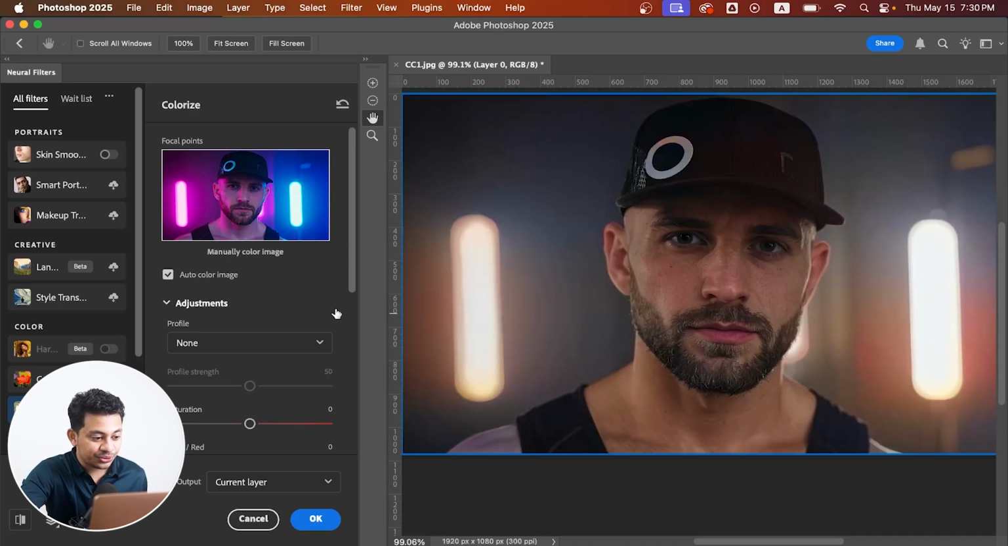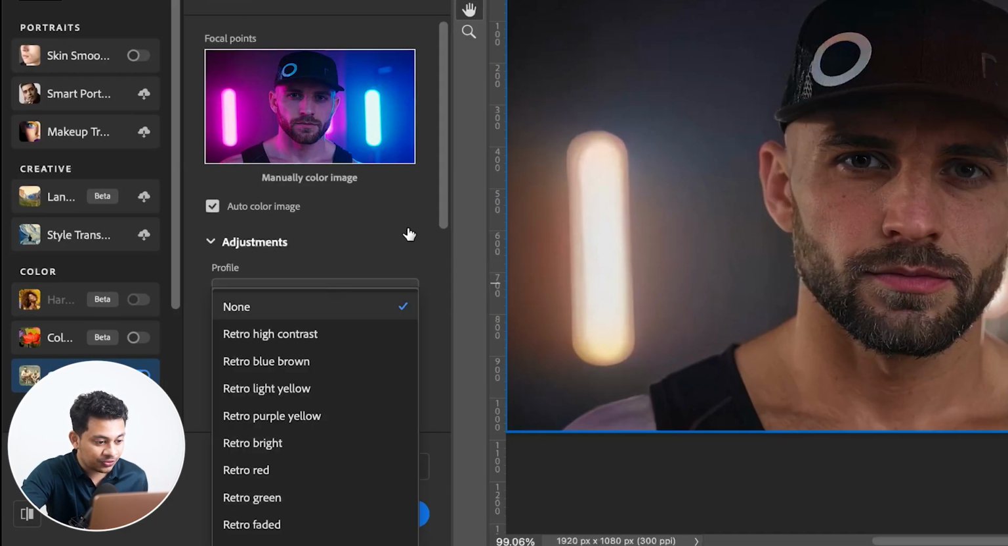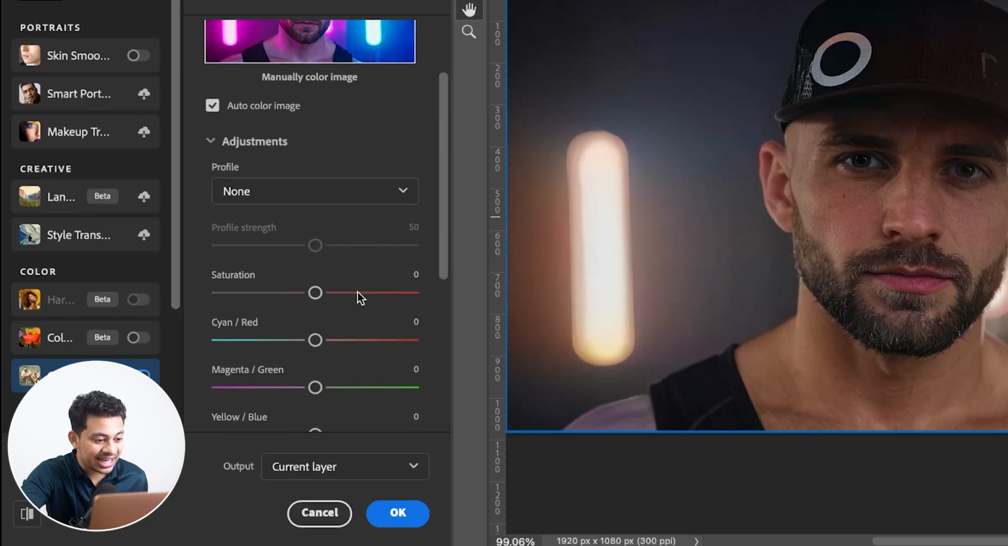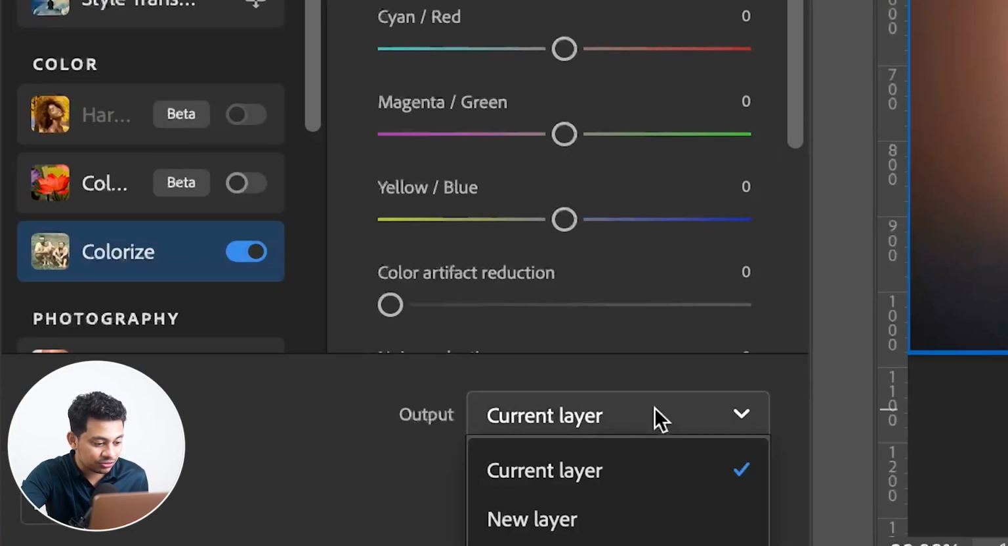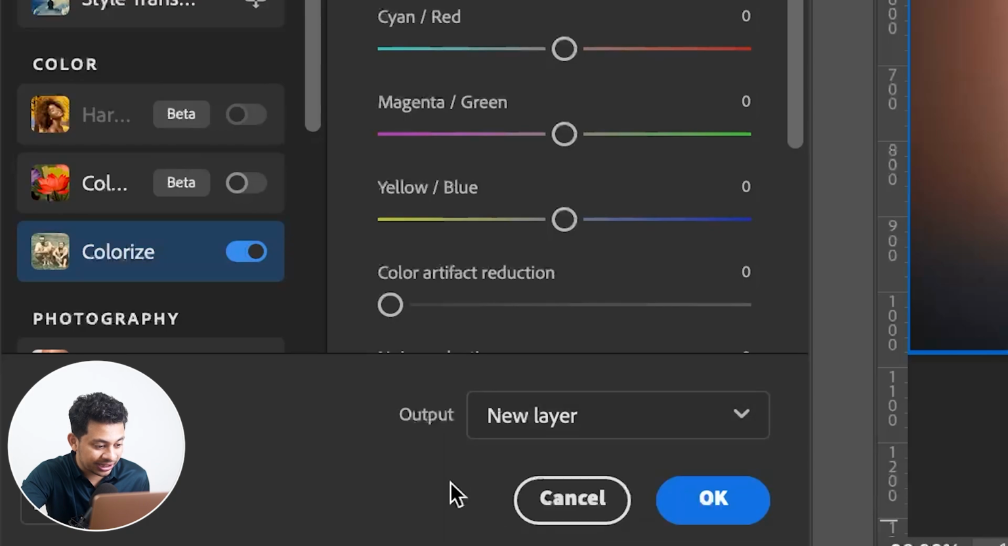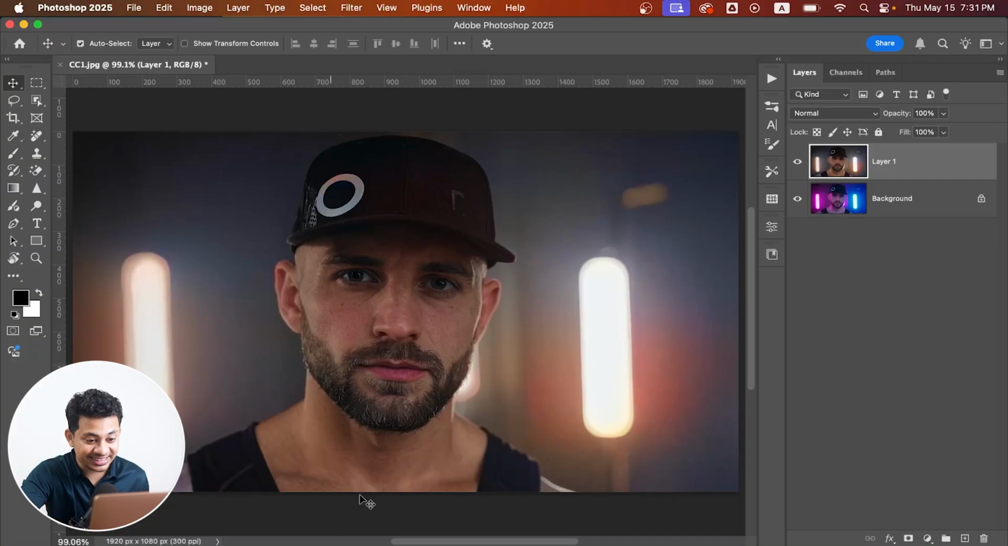You can even fine tune it here. You can try different color profiles and also you can adjust saturation and tweak other colors to make it perfect. And when you are happy, just set the output to new layer and hit OK. And it's done. Here is the before and after.